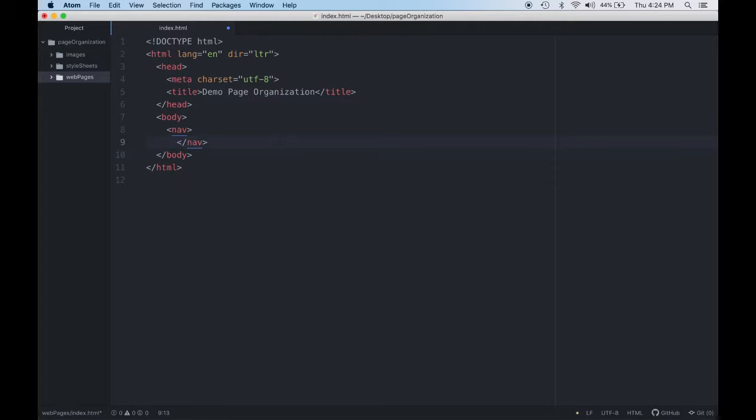So I'm going to have beginning and ending nav tags. And then inside these nav tags, I want to have hyperlinks out to different web pages. So for instance, let's say I wanted to just have a link out to various text editors. This is going to be a demo on various text editors.